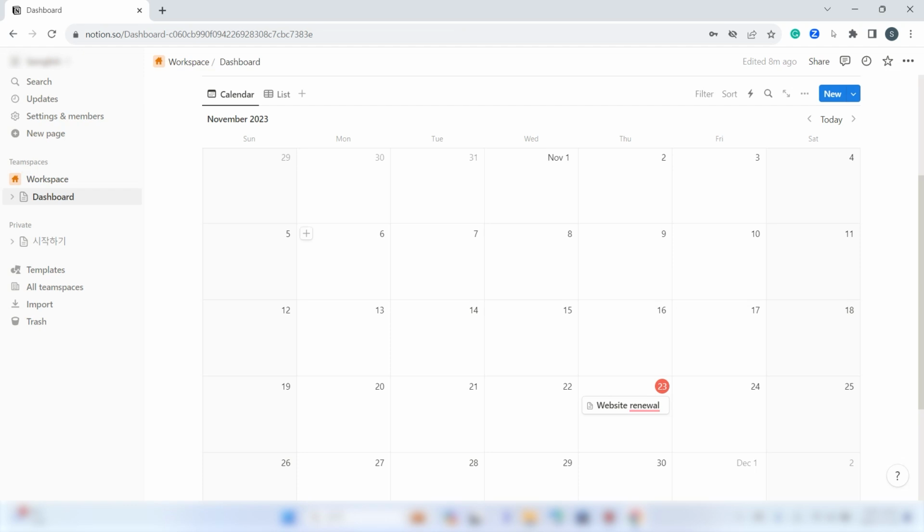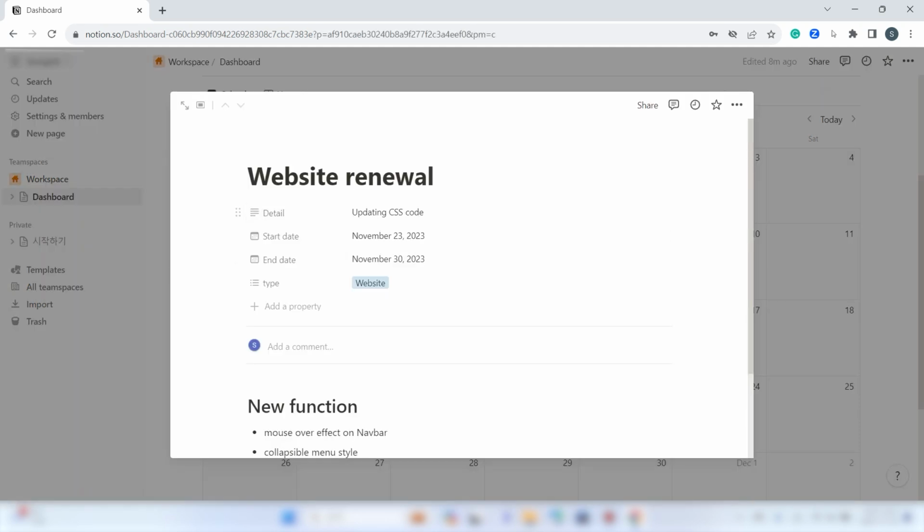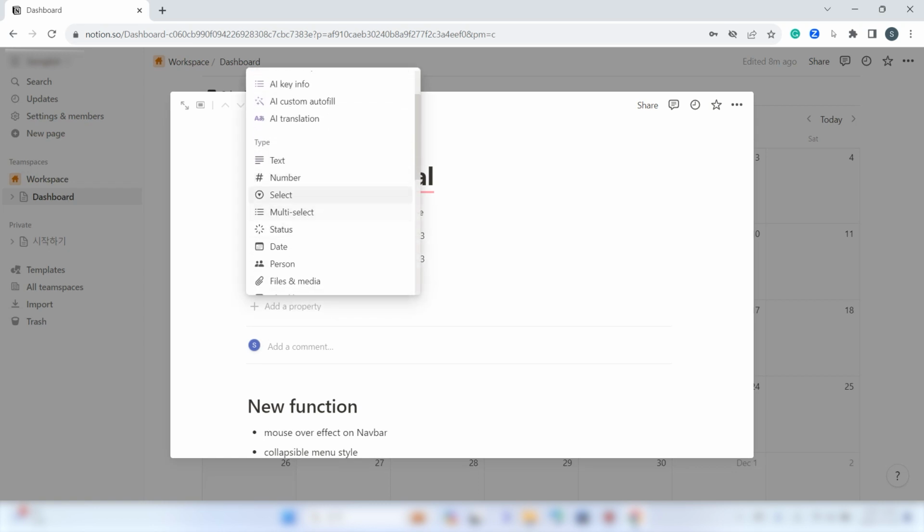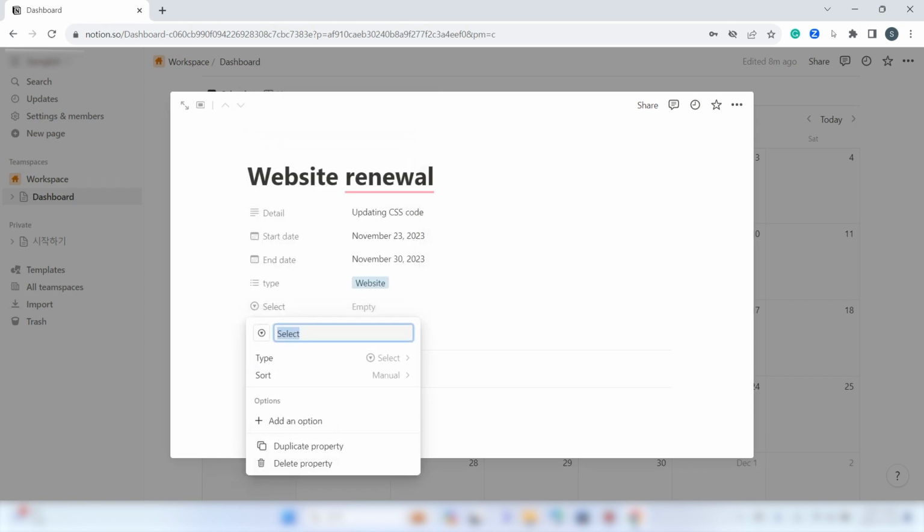Oh, okay, I forgot one thing. I didn't add the status of work. So I'm going to add a property. So select status.